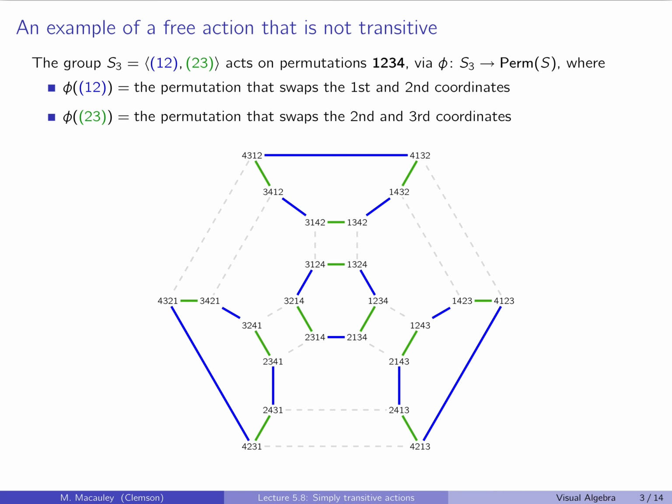The gray lines here are just added for reference. They're not part of the actual action graph. So this is free because the stabilizer of any set element here, or word, is going to be just trivial, but it's not transitive because there's multiple connected components. So we'll see that actions that are free are as unwound as possible, which means they're Cayley graphs, almost. In this case, it's a disjoint union of Cayley graphs.